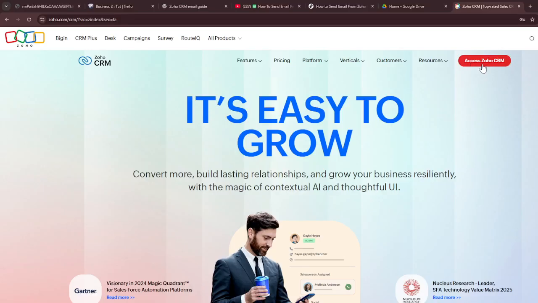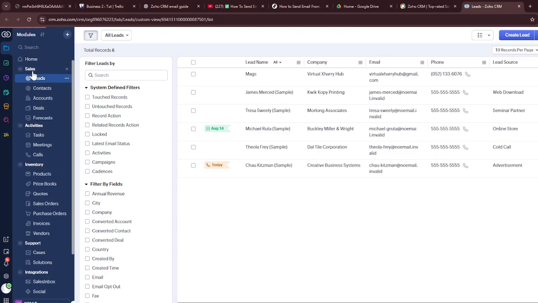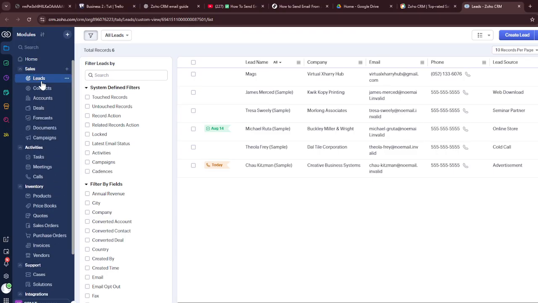First, you'll need to access Zoho CRM. This is where everything begins. Open your web browser and sign into your Zoho CRM account. Once you're logged in, you'll land on the dashboard. The dashboard offers you a wealth of information and tools, but for today, we are focusing specifically on interacting with your leads. Next, let's navigate to the Leads tab.